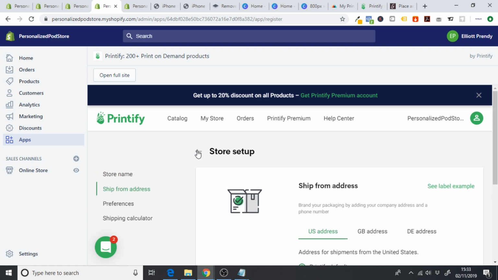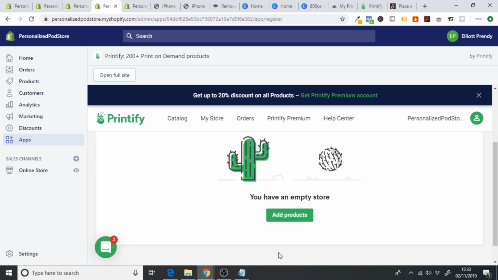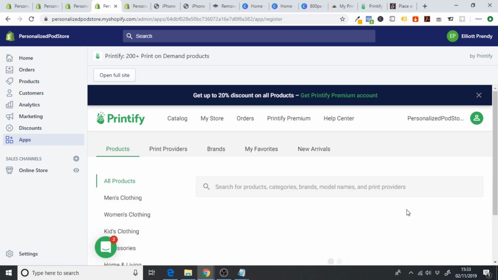So once you do that, we can go back over here, and then it will bring you to the My Store area. From here, we can add a product. If we click on Add Products, once again we can pick which product we want.